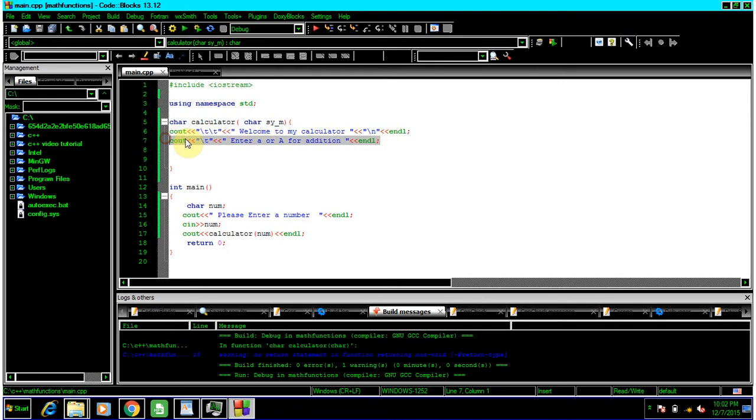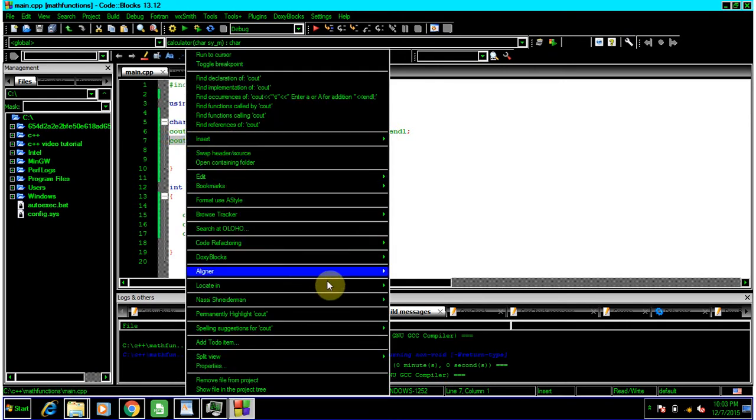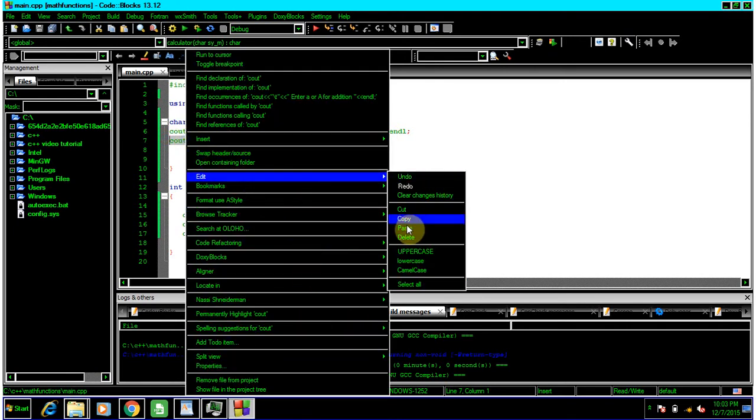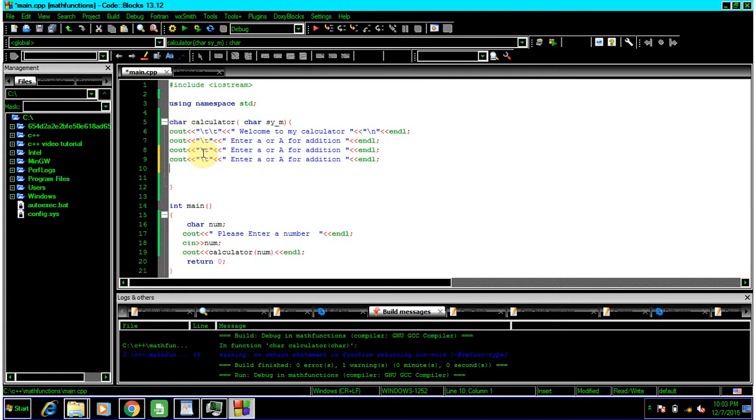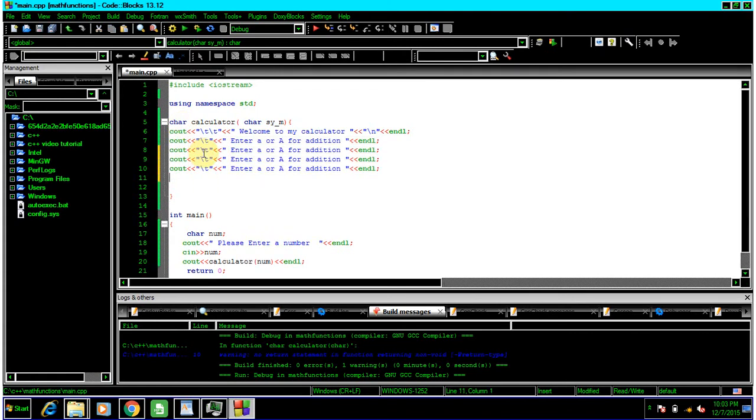Let's just copy this and then paste it again a couple of times because the code editor needs it. So copy, paste for subtraction, paste for multiplication, paste for division, paste for output. So press S or capital letter S for subtraction. So here it's no longer addition, it's subtraction.